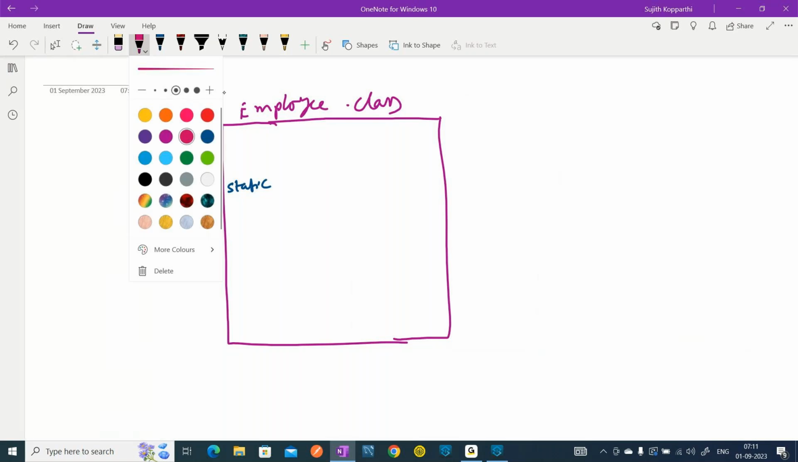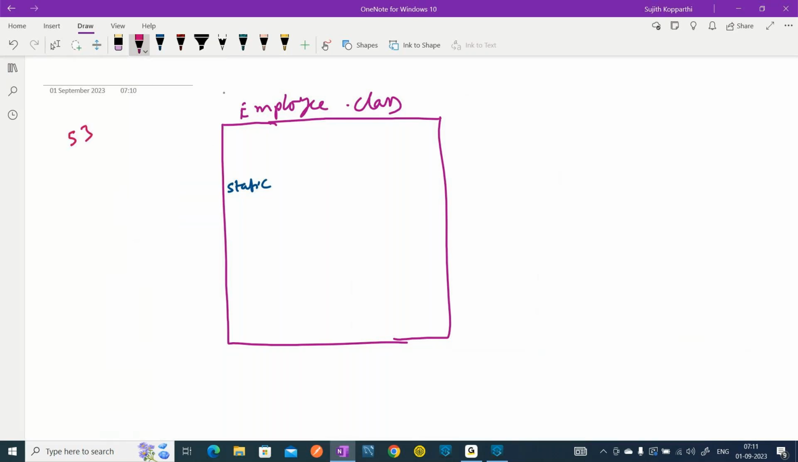How many keywords are there? Around 53 or 54, exactly, I don't remember. That many keywords are there in Java, right? Out of that, static is one keyword. So by representing the static keyword, you are telling the runtime, we'll call that the Java virtual machine behind the scenes, you are telling the JVM, this is a static method, right? I will name that static method as getAllEmployees.